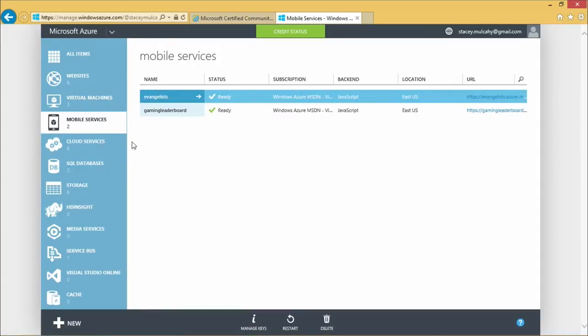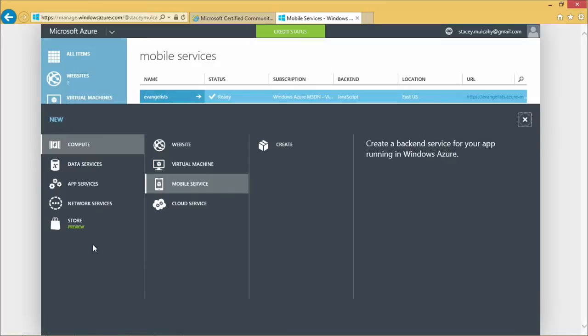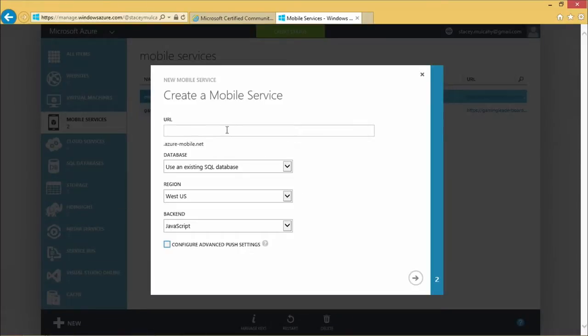So for mobile services, we're just going to use it to create a REST API. What you need to do is create a new mobile service. You go up and create a mobile service under Compute, Mobile Service, and hit Create. Then you have to give it a URL or a name. I'm just going to call this Test Dave.